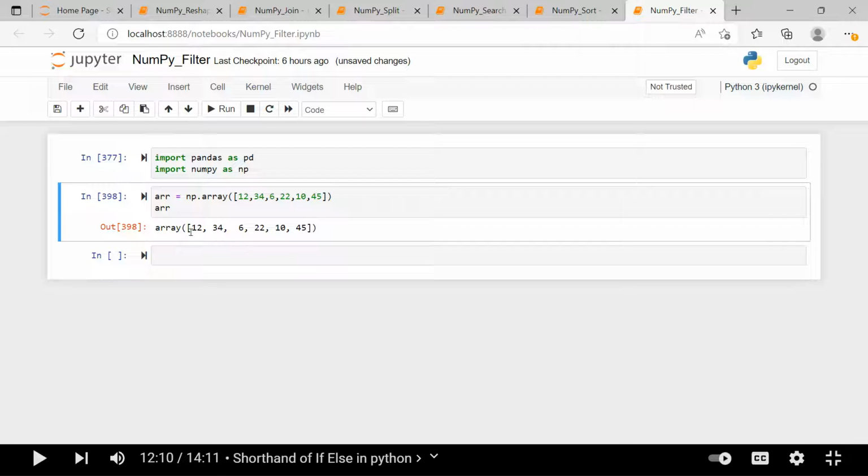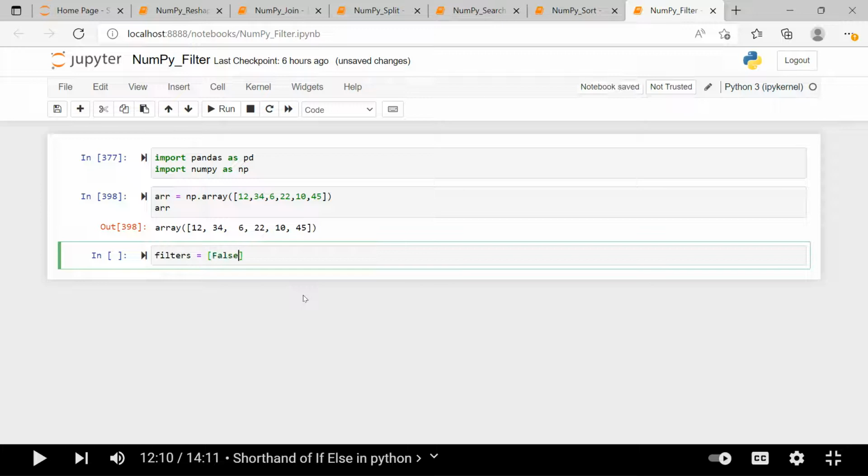First you will have to manually see which values are greater than 20, and then you need to create a list of booleans. So how can you do that? For example, here I say filters, and this is the list which I'm going to create. Let's have a look at the first element. This is 12, which is false. This is not greater than 20. We have to filter greater than 20, so this is false.